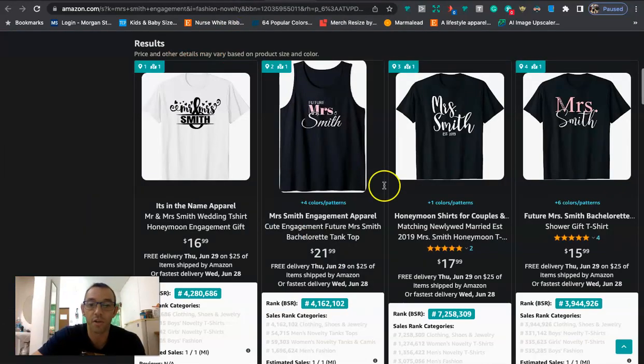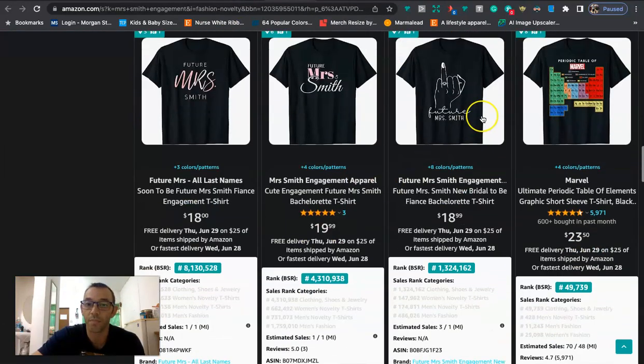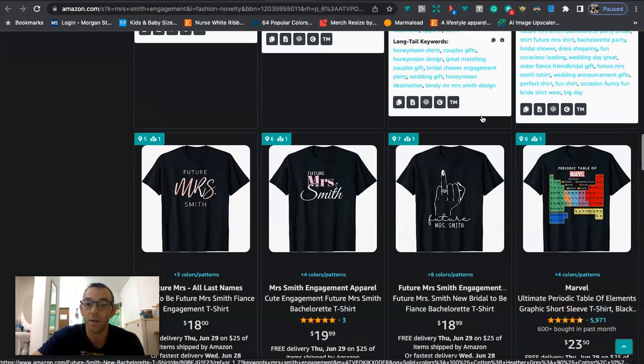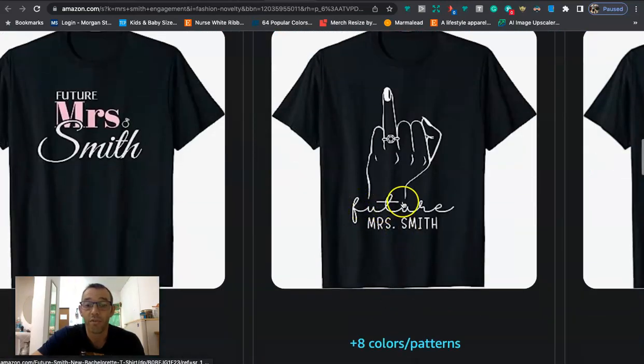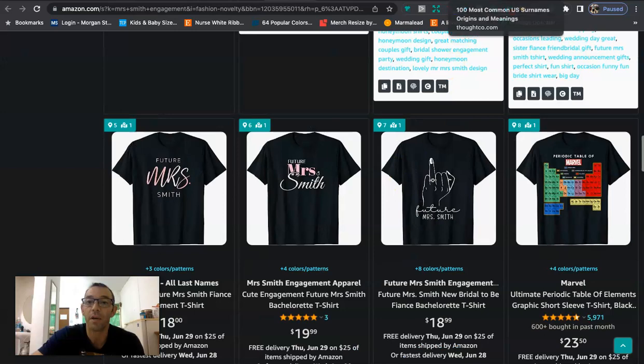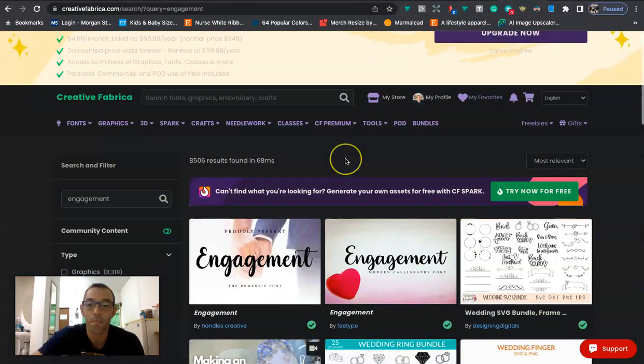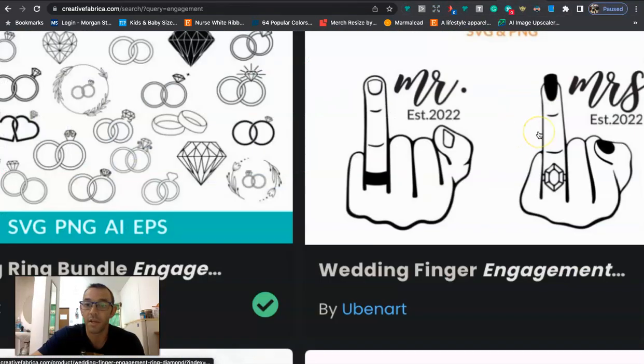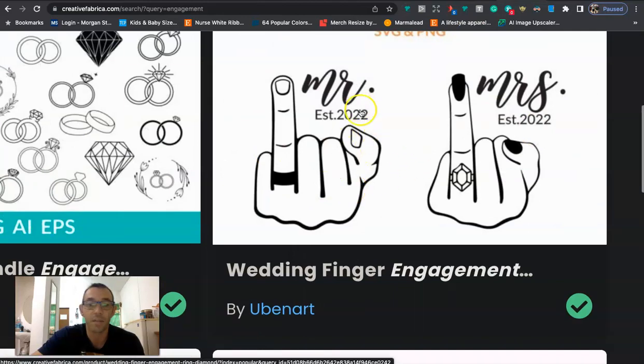And actually, there was another good one that I saw down here with the ring. So like this right here, we can see, well, they are doing Future, but you can just get rid of Future and do a finger like this, and do Mrs. and the last name. If we go to Creative Fabrica, you're going to see there are some options right here. You can do something like this.